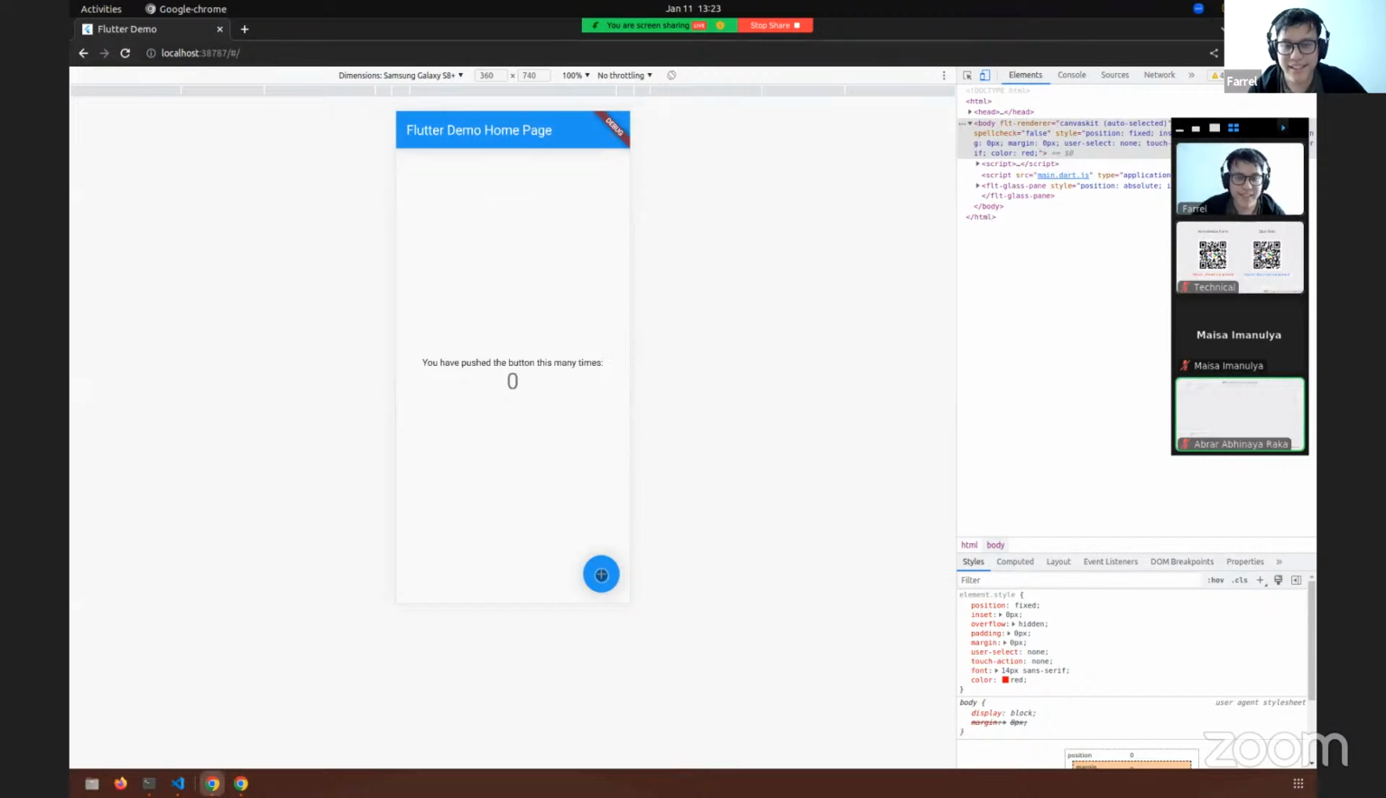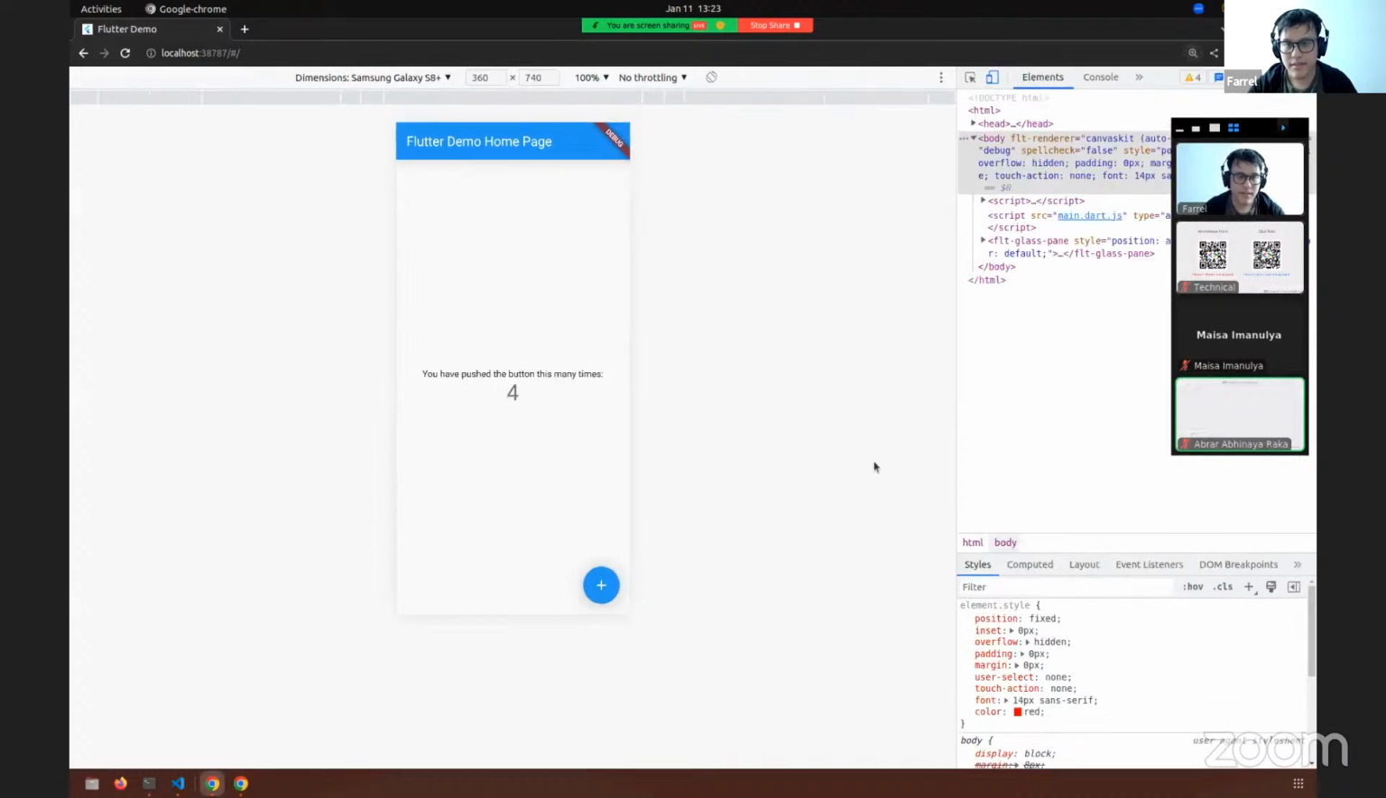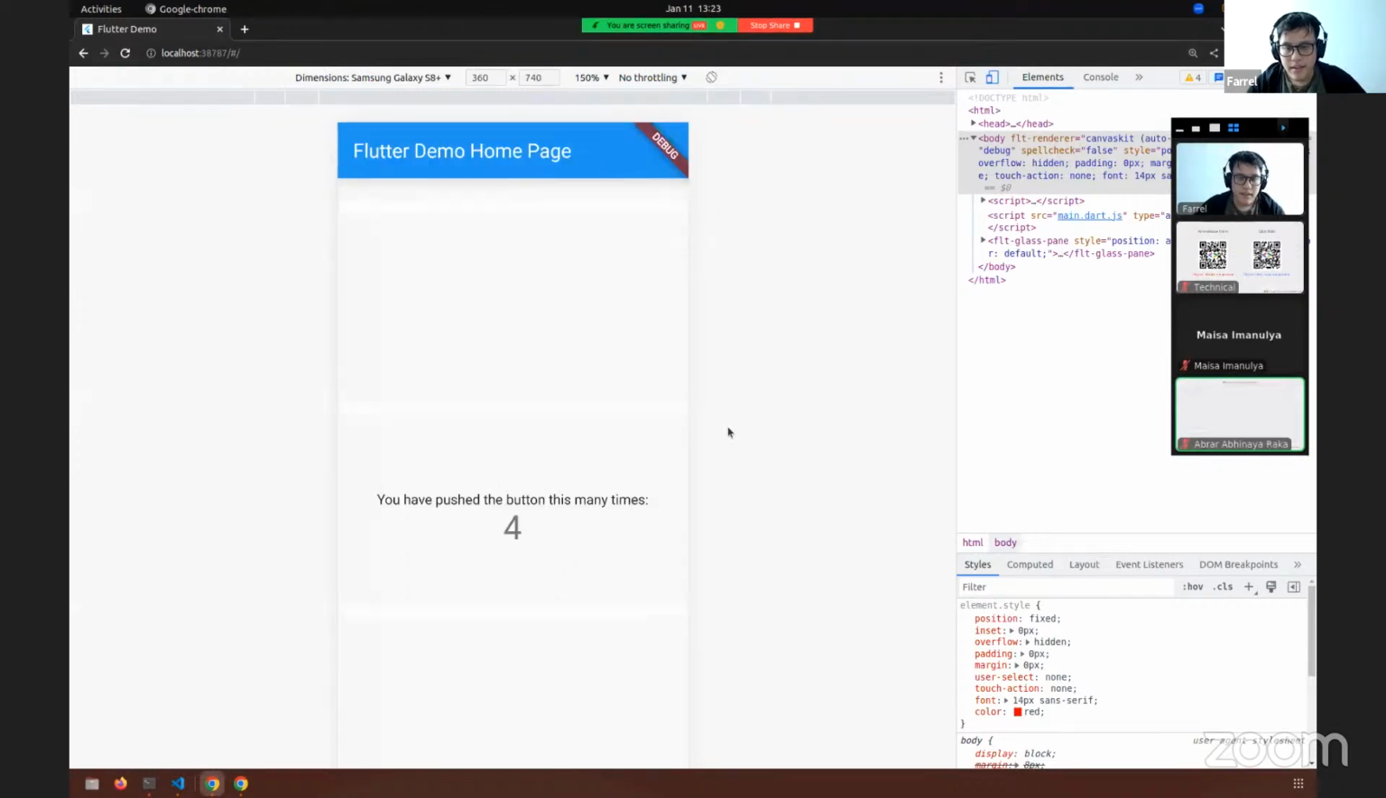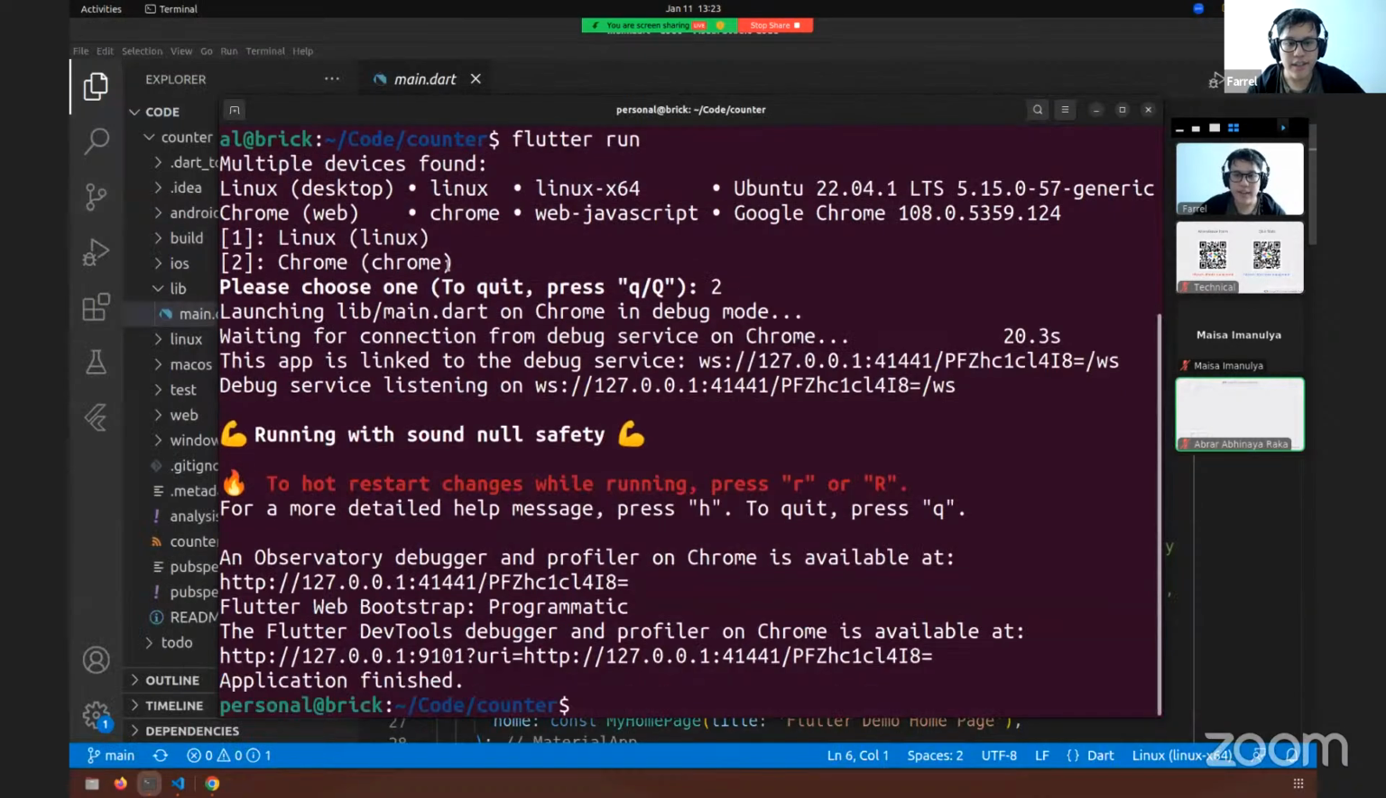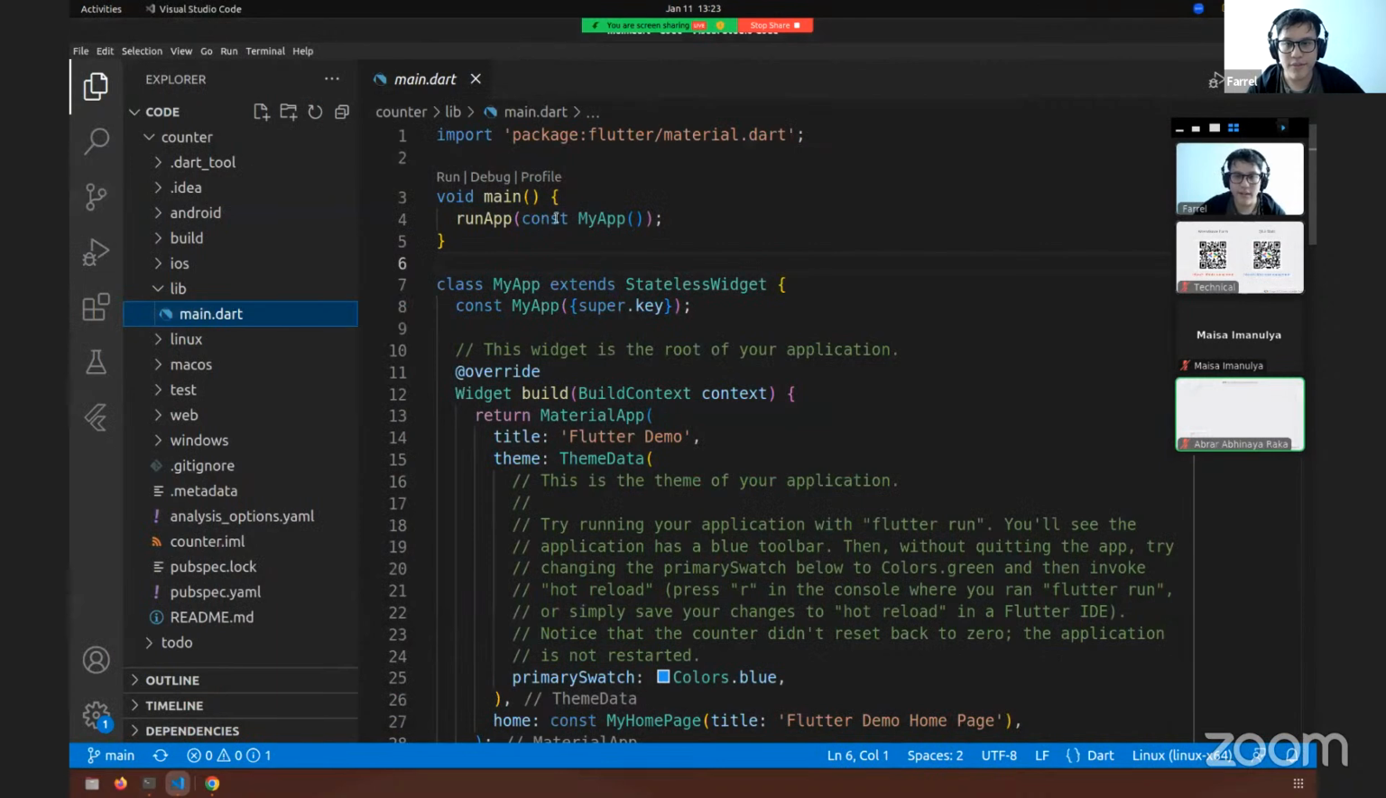It's just a button, and it just keeps track of how many times you press the button. It sounds pretty simple, but looking at the code itself is pretty illustrative of how everything works in Flutter.